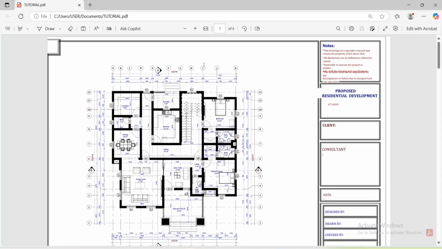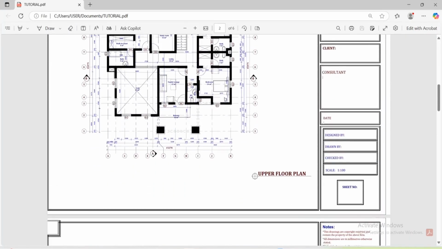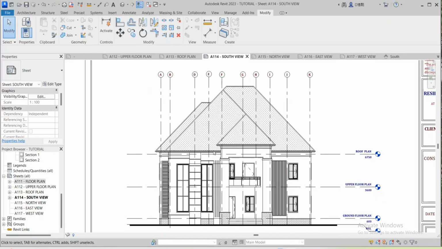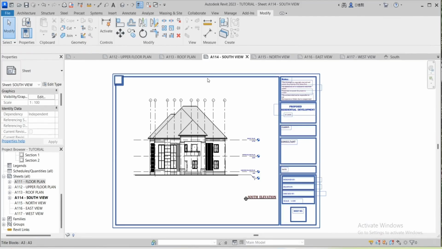In this video, I'm going to show you how to export Revit file to PDF. At the end of this video, you'll learn how to create multiple views with just Revit. I'll show you how to export it in both the newer version of Revit and the older version. Let's go ahead with the newer version.